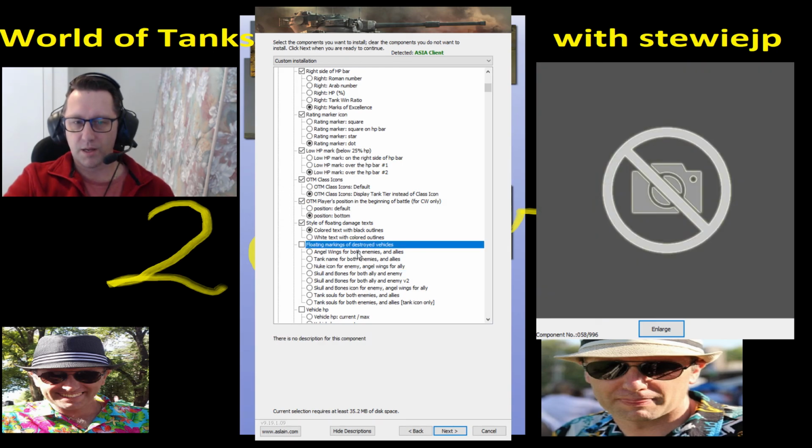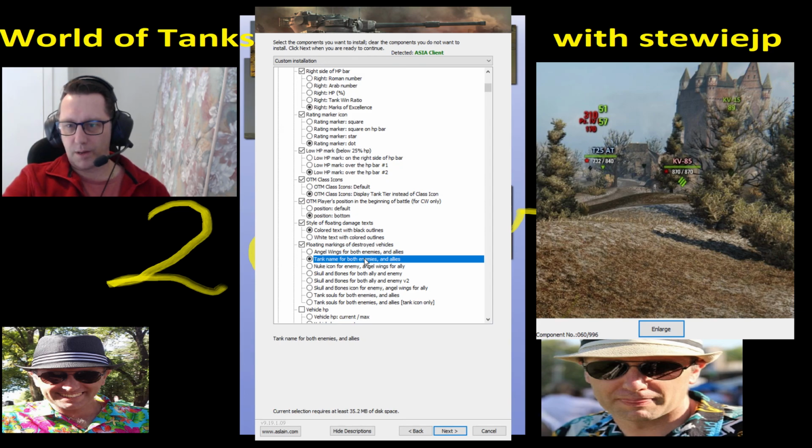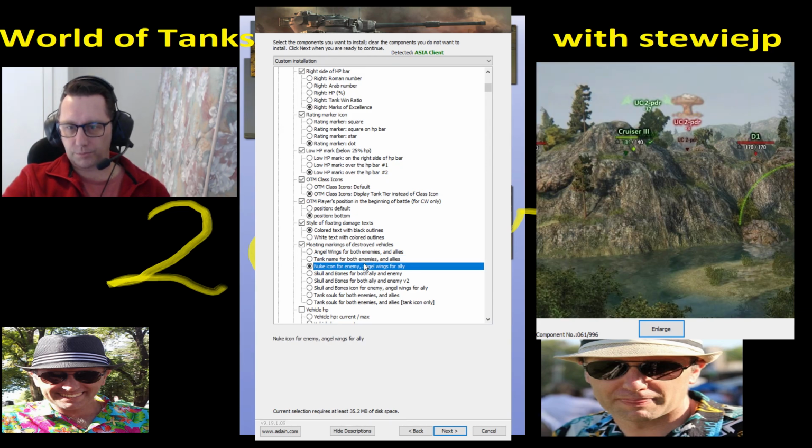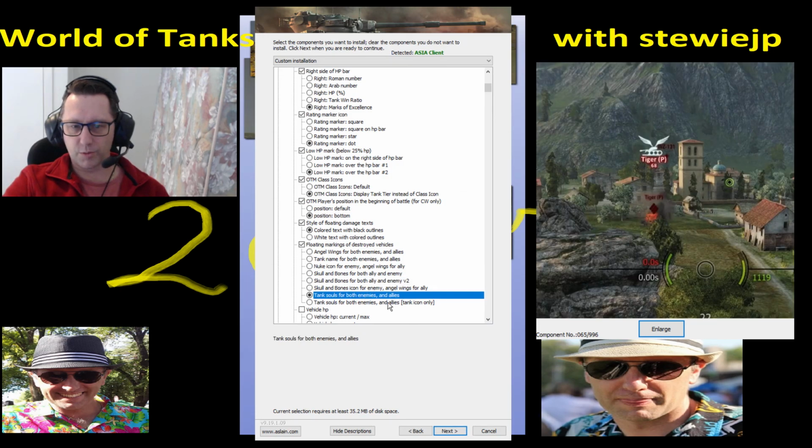Floating markings of destroyed vehicles, angel wings, nuclear bombs, all kinds of things. Skull and crossbones, they look pretty cool. The tank souls, which look pretty new. That's what happens when the tank dies, that just floats up in the air. Again, aesthetically it looks pretty good, and it probably looks pretty good in replays, but I don't know if I want that distraction when I'm playing the game.